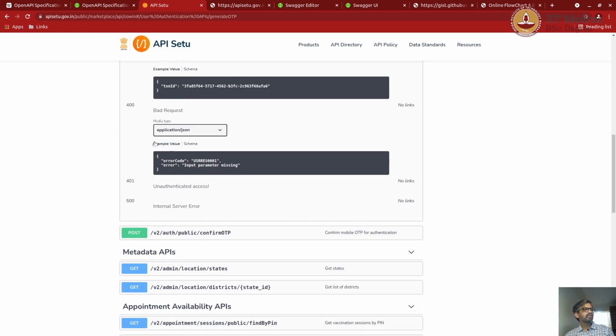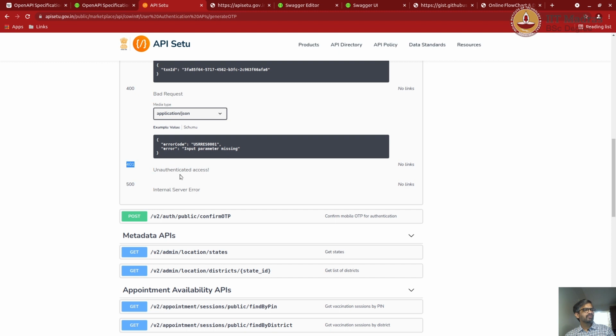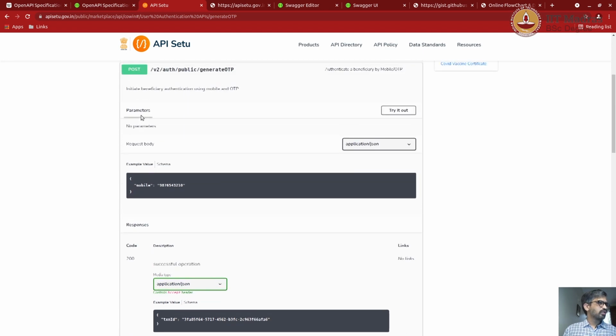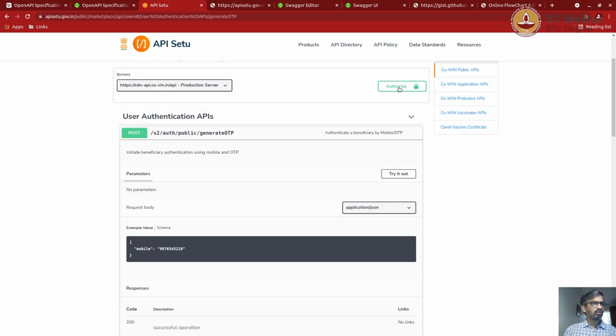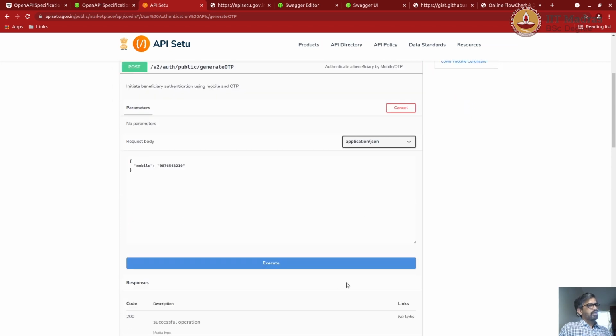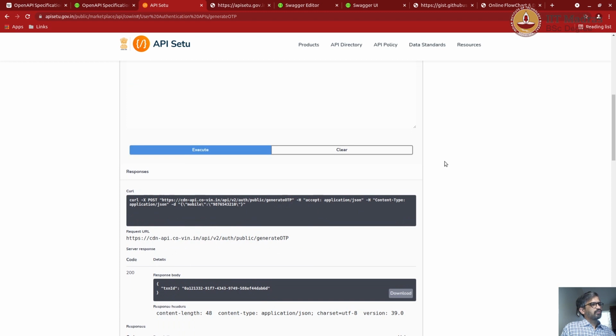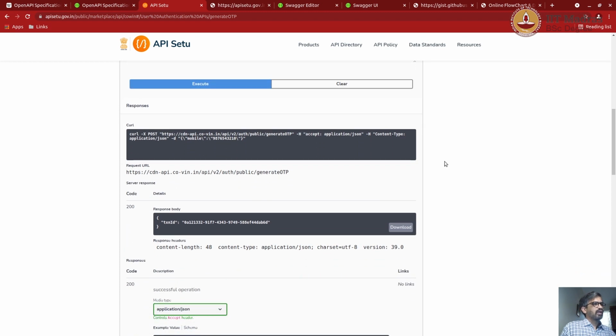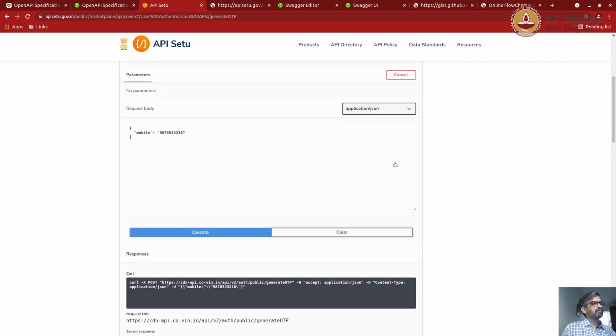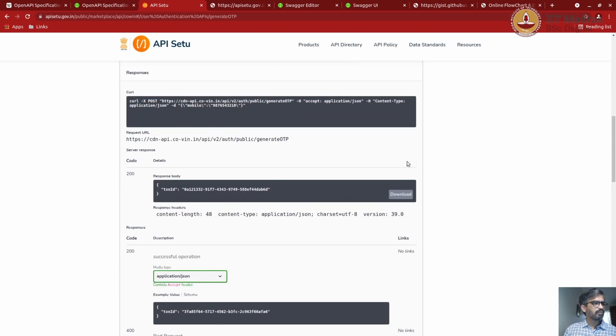Similarly, if there is something wrong with the input, it will have 400 as the status code, and it will return application JSON, but it will return an error code and an error message. Similarly, 401 if it's not authenticated, and 500 if it's an internal server error. This is for one of the post requests, and you can even try it out. If you had a real authorized key, you can click on try it out and you can execute. If you execute now, I think it might throw an error because we don't have an authorized key, right? Otherwise, you can even execute directly from here, from the documentation. So that's the best part, right?